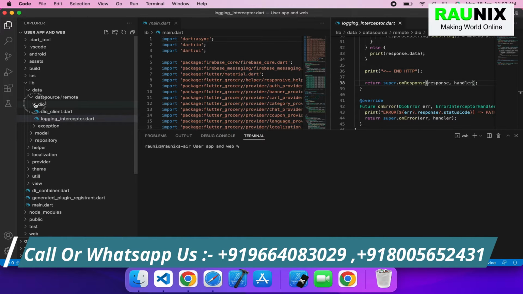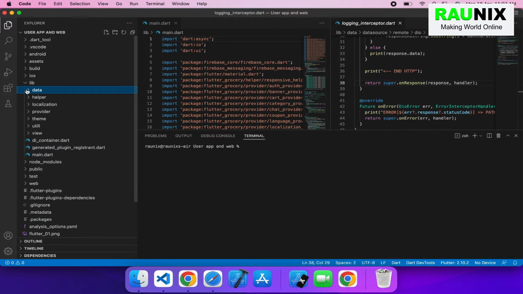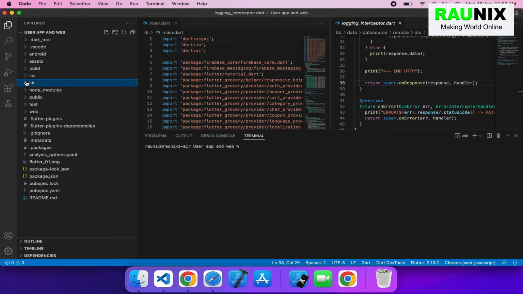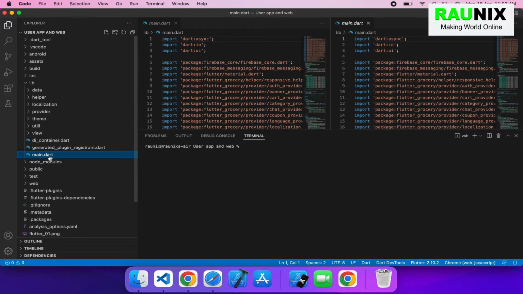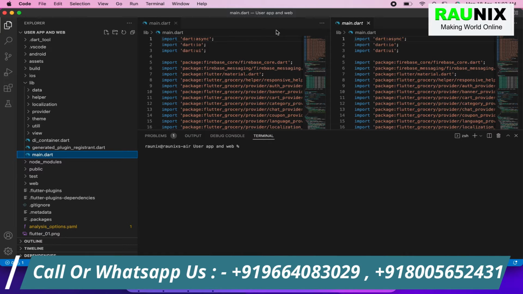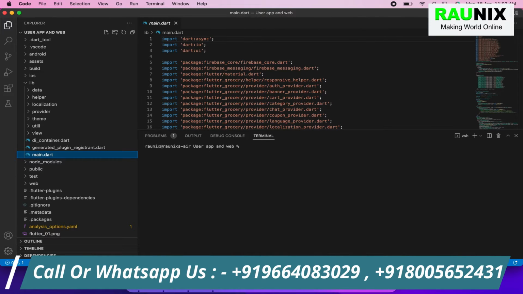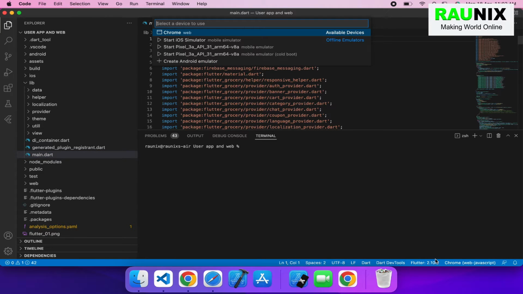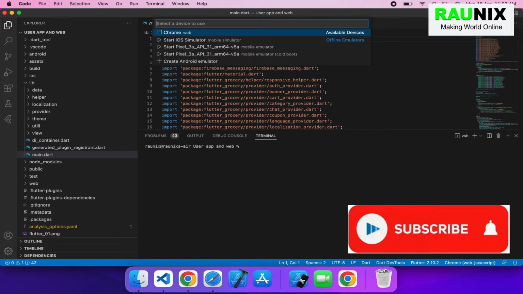As I have discussed, the application and website are developed using Flutter technology. So I am going to run the application by using the main.dart file. I am going to run that application firstly in the Chrome, so we will test the website in this part. In the upcoming part, we will test the user application and driver application as well. Raunix is available on all platforms: website, Android, and iOS. Let's start the web panel first.